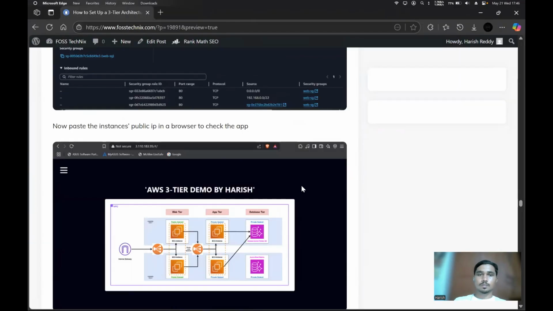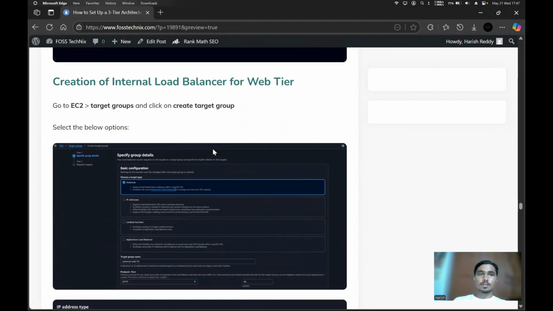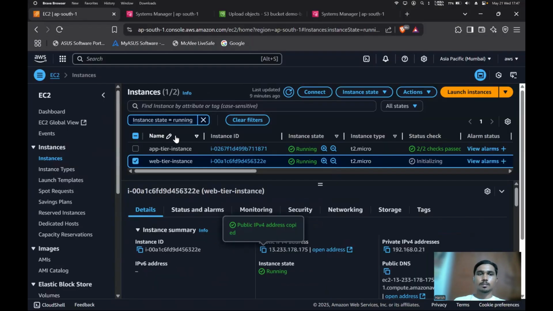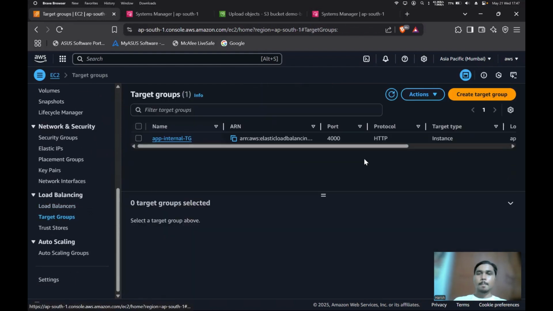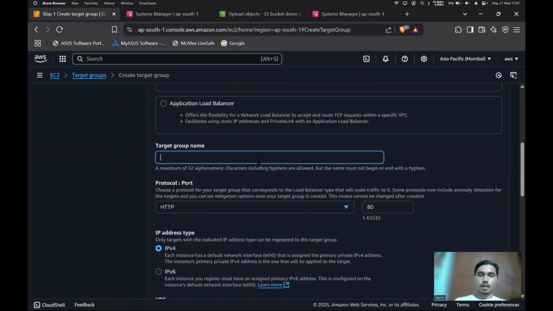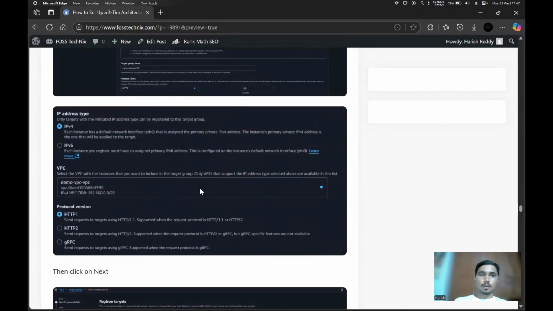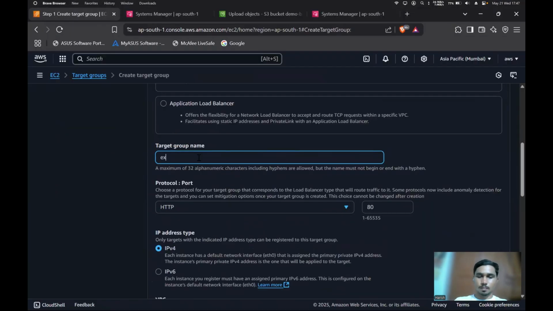So now we'll create an external load balancer for the web tier here. For that, we'll go to the target groups here. Click on create target group. So instances, and the name of the target group will be external web TG.